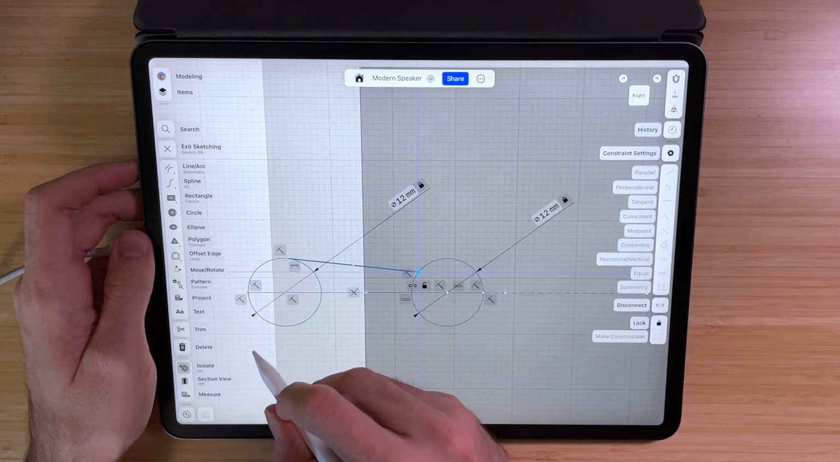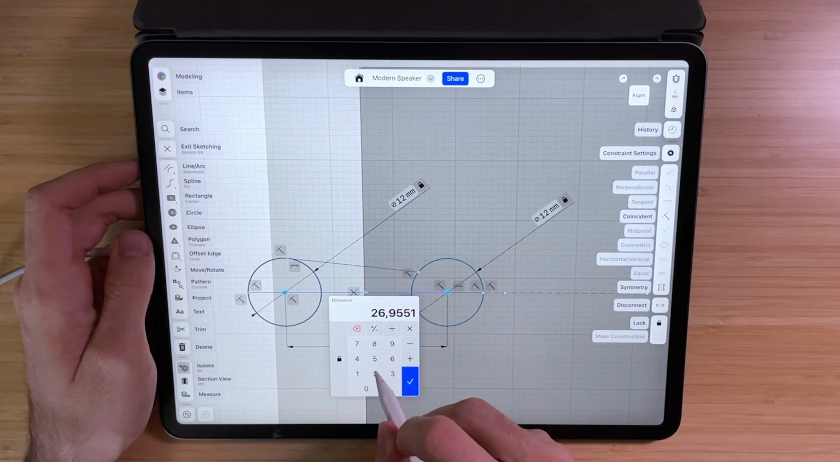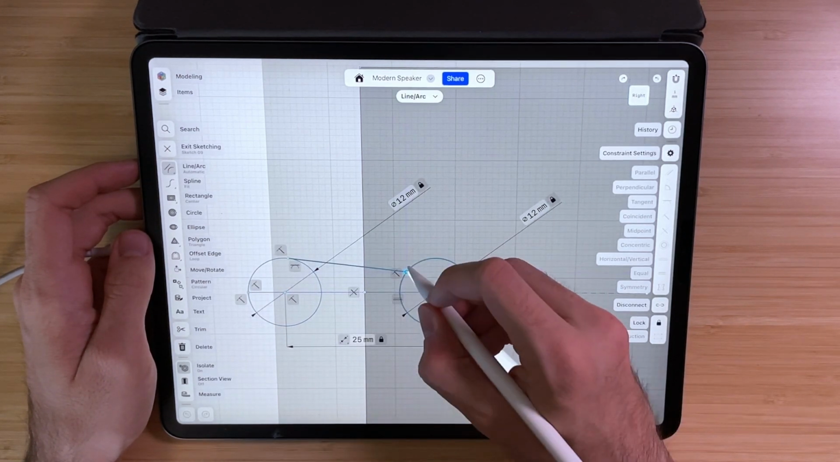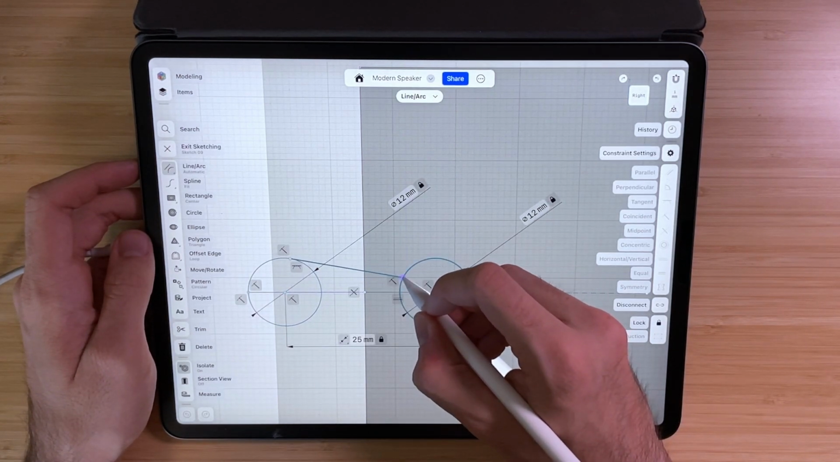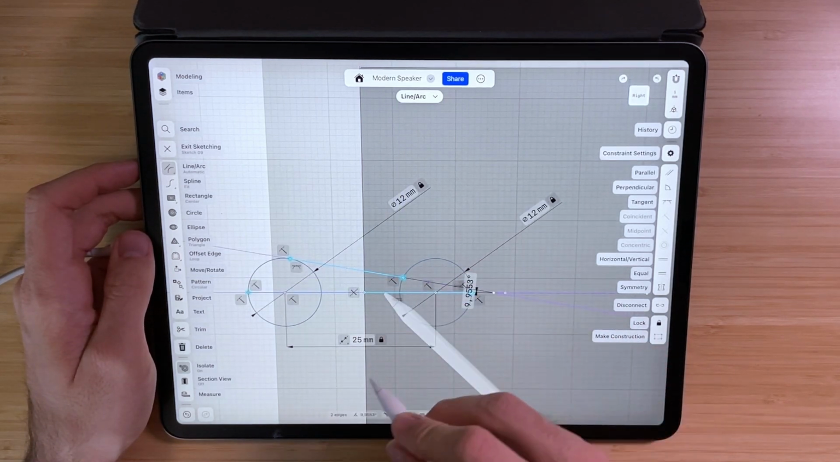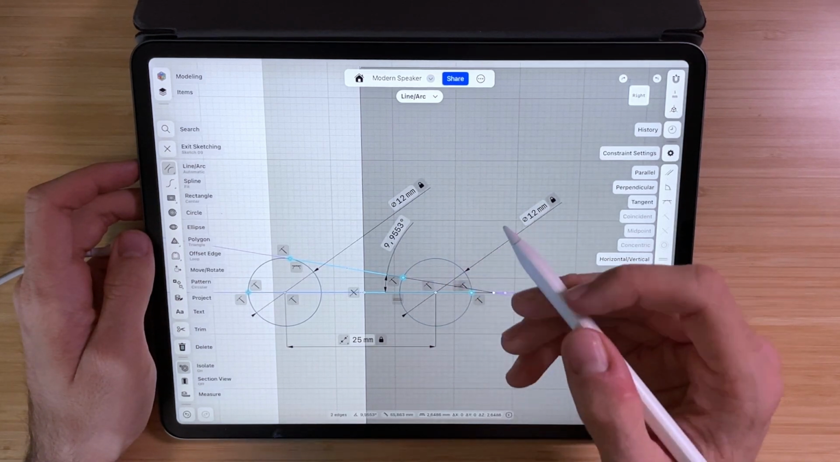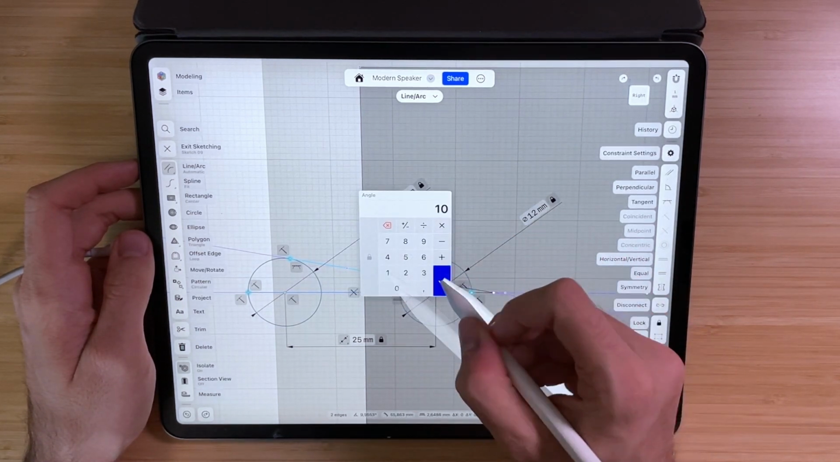Next, we want to angle this line. So first of all, we can create a new dimension between the 2 circles. So let's make that a round number. And then we need to decide how steep this angle is. So let's select this line and then also our center line. And you'll see that we now can create an angle dimension. So let's go for 10 degrees.